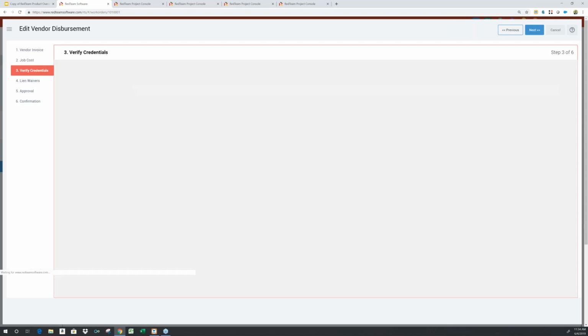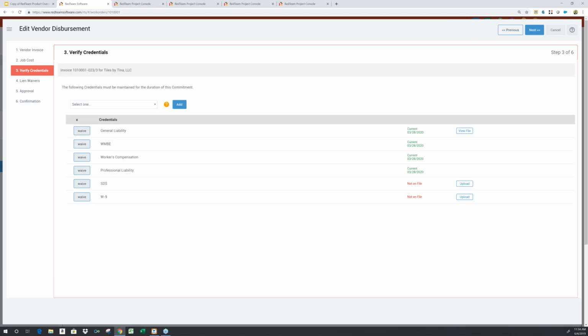We will verify that the vendor's credentials are in force. And as I can see, I've got a couple items that are not provided. It would be very easy for me to waive. Click the waive button. This is a limited permission. I see this because I'm logged in as an admin, but typically your project team approvers are not going to be able to waive the requirements of the contract.